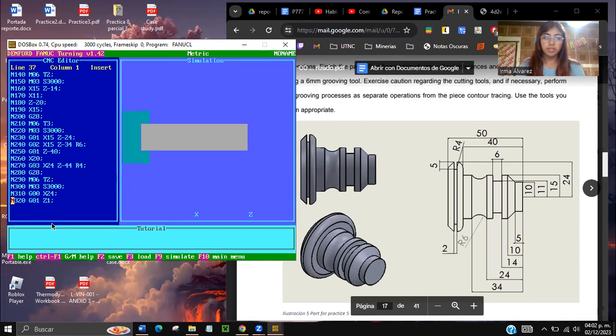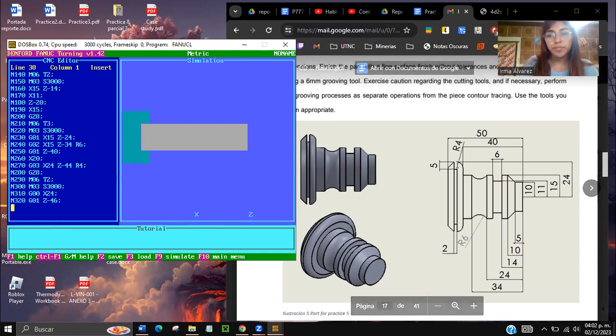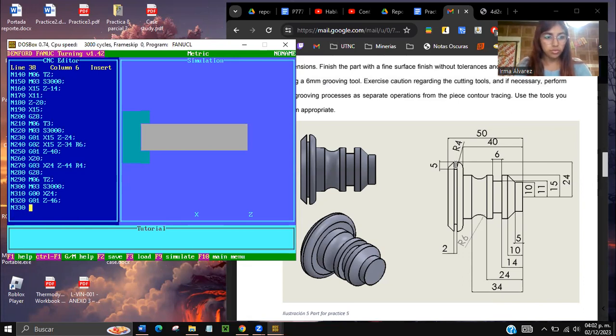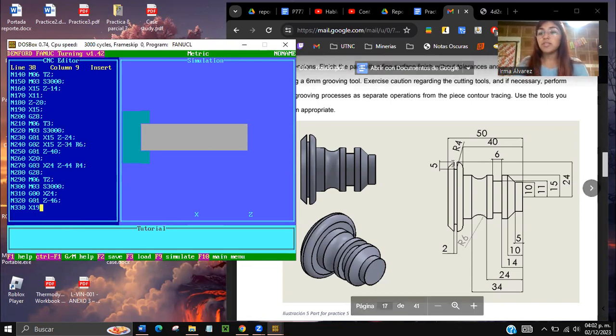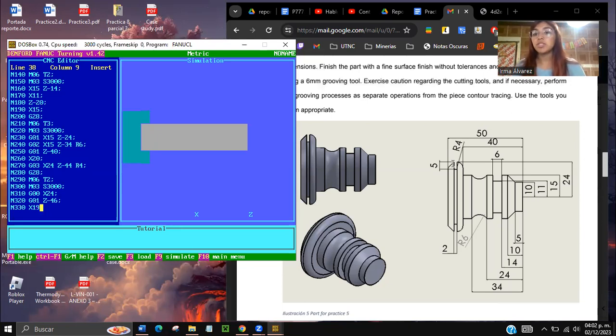Here is now the C1. Here we're going to move until the part that is 46. So it's going until this part of here. And now in G03, we're going to move until X19. That is the part of here. As you can see, the piece has a measure of 24. 24 minus 5 equals 19. That's why we use that measure for it.